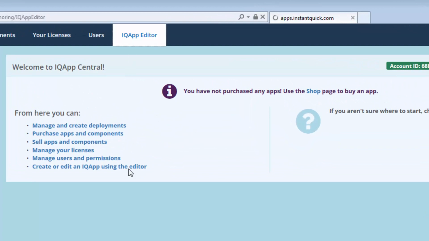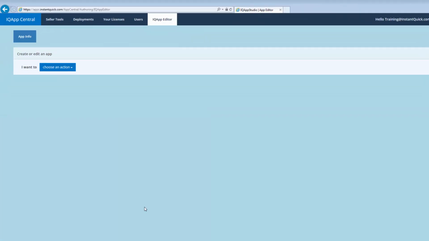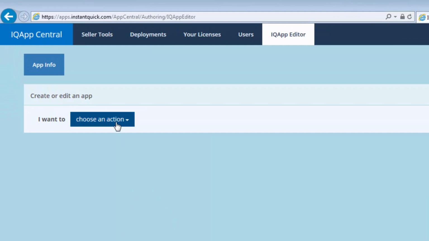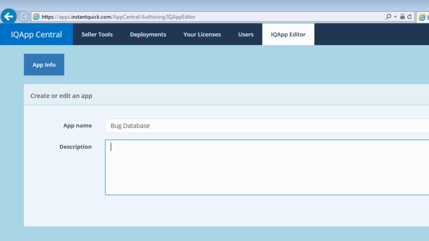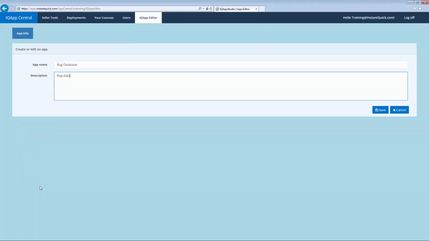Alright, so I'm going to open up the IQAppEditor and I'm going to create a new application. So we're going to choose an action and click Create a New App, and we'll call this Bug Database and give it a nice description. And then I'll click Save, and it'll add our app.